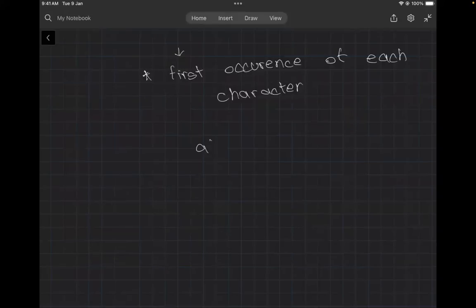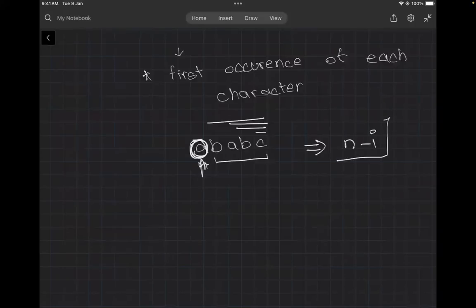And if we find the first occurrence of each character, how many strings can I make through it? Let's see. A, B, A, B, C. Now, if I am on this A, how many strings can I make? I can make only taking A, then 1, 2, 3, 4. Basically, how many elements are in front of it, plus 1. So if this index is I, the number of strings that I can make starting from this particular index is n minus I.